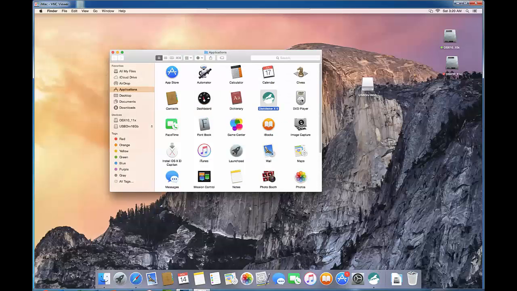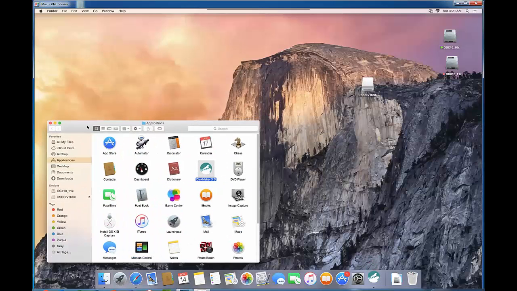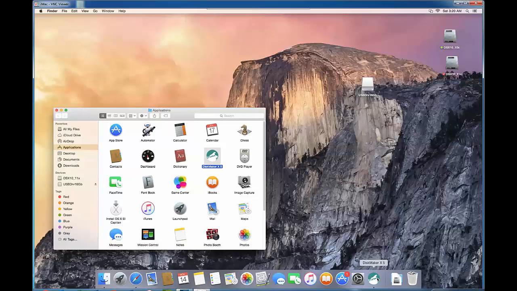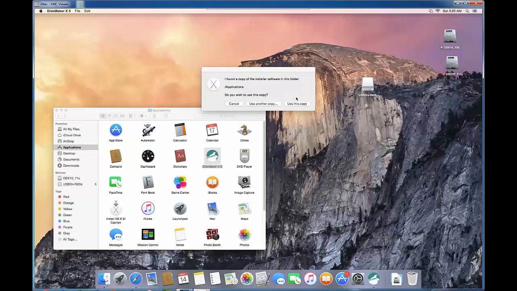So we are running This Maker to install the image from the Windows application here. Okay, so I'm in the application folder here. Once you launch, it gives you an option. EL Captain is the one that you want to select.